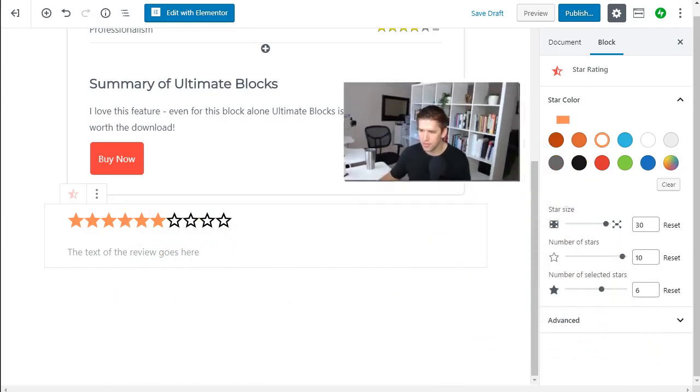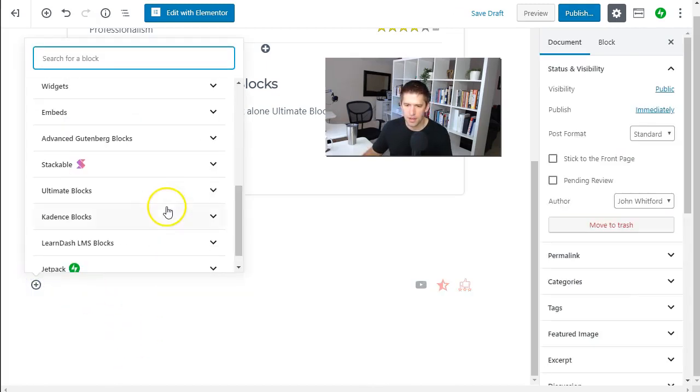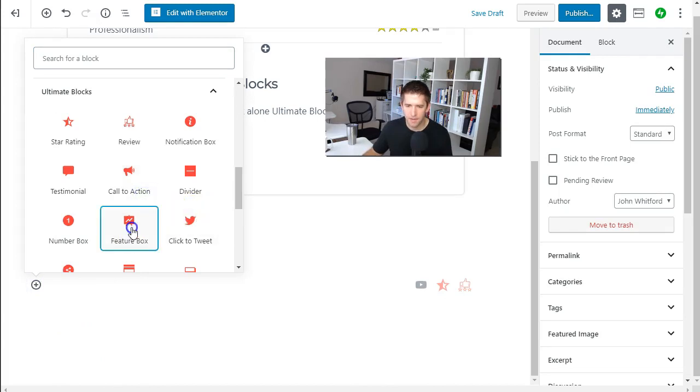And you should be able to align this. And you can, oh, that's very nice. You can put the text of the review. So this is a star review. Very cool here. A couple others I liked on this setup here, the feature box.